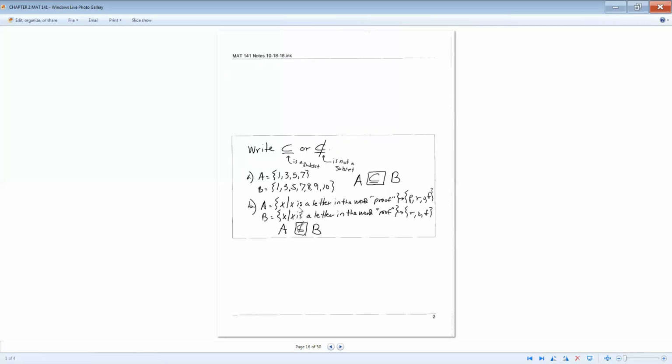A for this one is the letters in the word proof. B is the letters in the word roof. That's P-R-O-O-F for A, R-O-O-F for B. So A is not a subset of B because B doesn't have the letter P in it. So remember, all the elements in the first set have to be in the second set in order for it to be a subset of. So in order for A to be a subset of B, all the elements in A have to be in B as well.